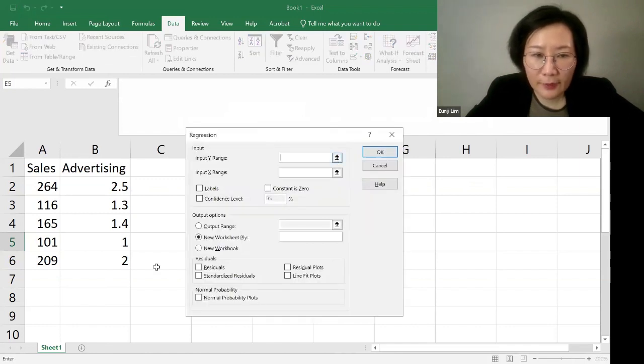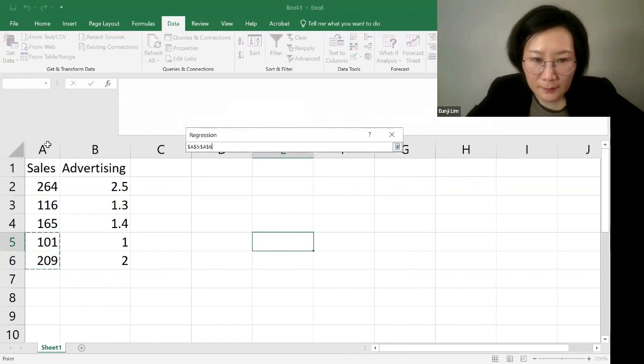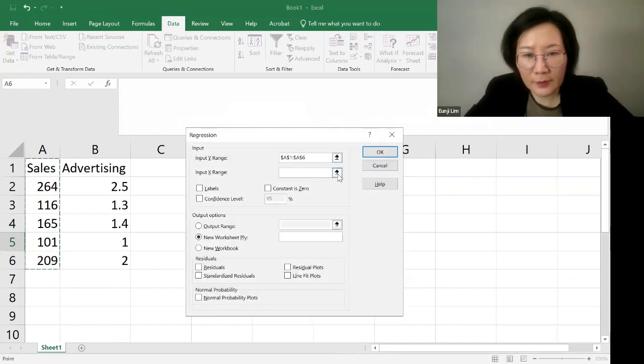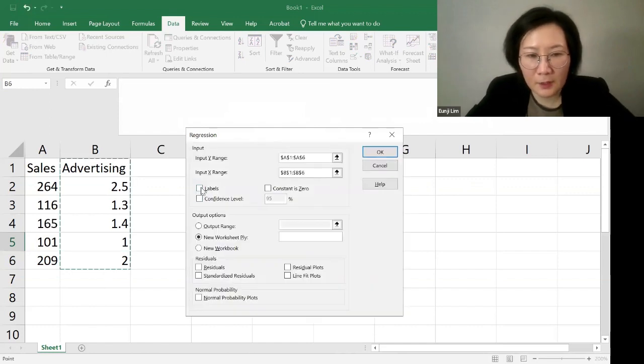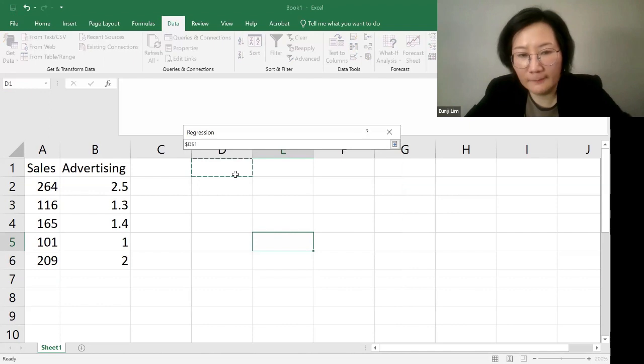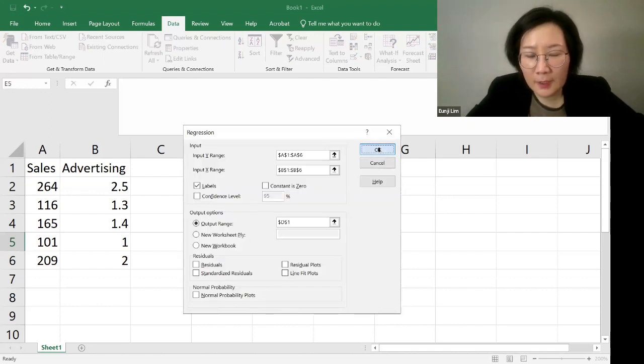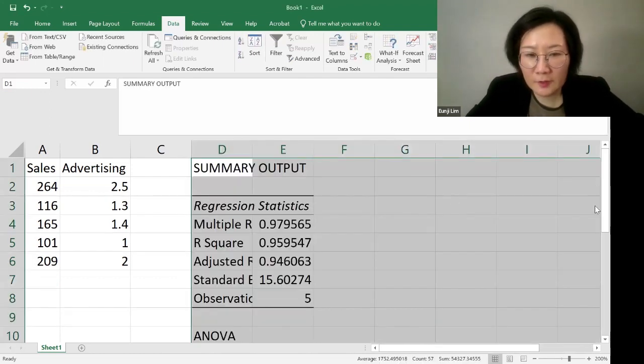The input Y range is this. The input X range is this. And are there labels on your data set? Yes. And where do you want your output? Here. So click OK, and Excel will return 3 tables.